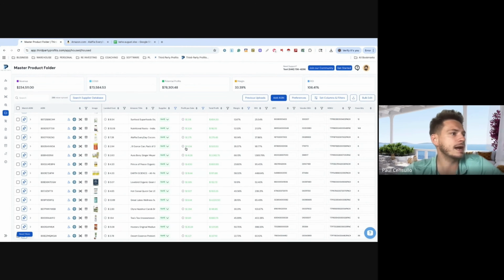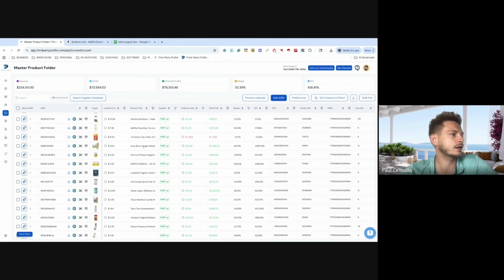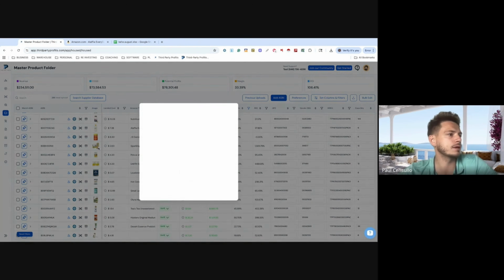So Slap Ya Mama, pack of 3 here. Let's make this pack size adjustment. Not profitable. I kind of knew that. I've never been able to sell Slap Ya Mama on Amazon.